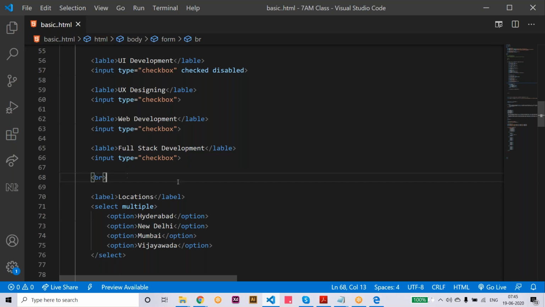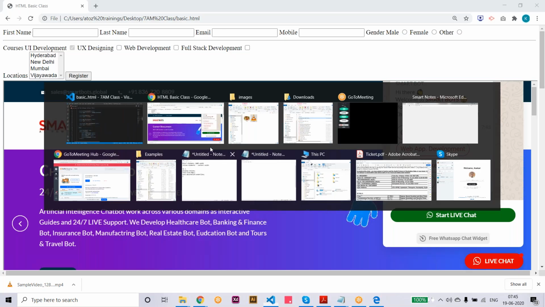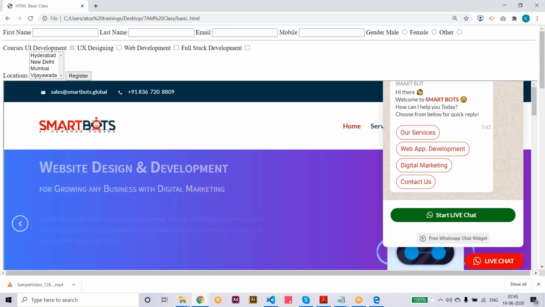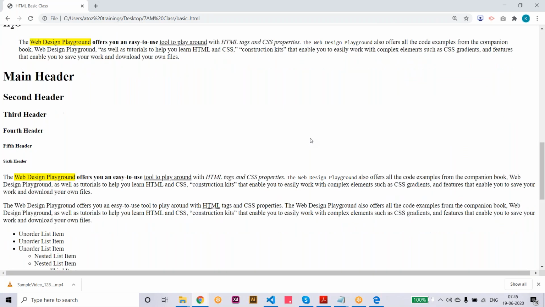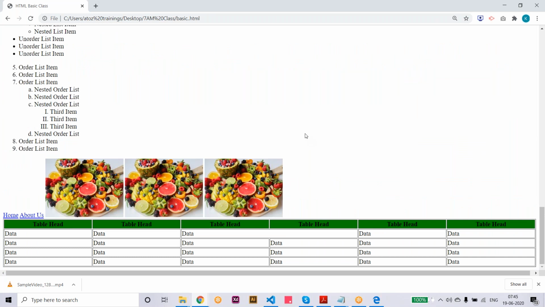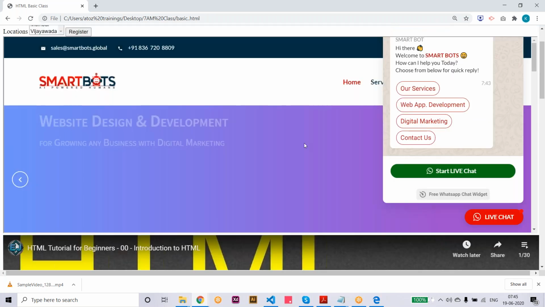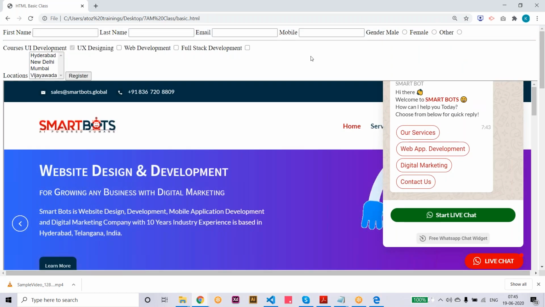So this is our HTML form page, with the form, labels, text boxes, buttons, drop downs, and all. These are most of the tags in HTML4. Tomorrow onwards, I'm going to start HTML5. And before starting, I'm giving a small introduction about CSS.